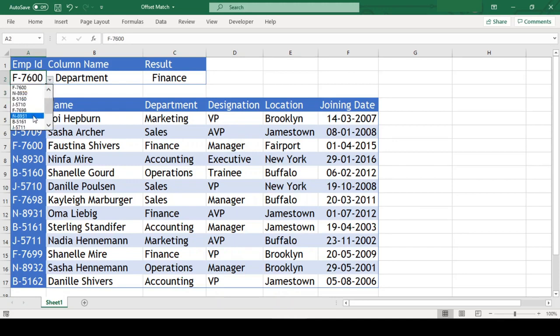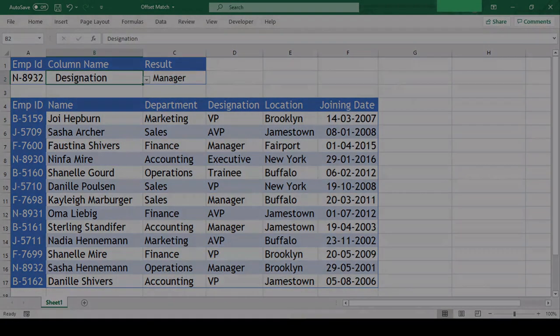Now our value changes whenever we change the employee ID or column header. I hope you got a hang on how to use the combination of OFFSET and MATCH to fetch a value from the table. Now let us jump to the question.